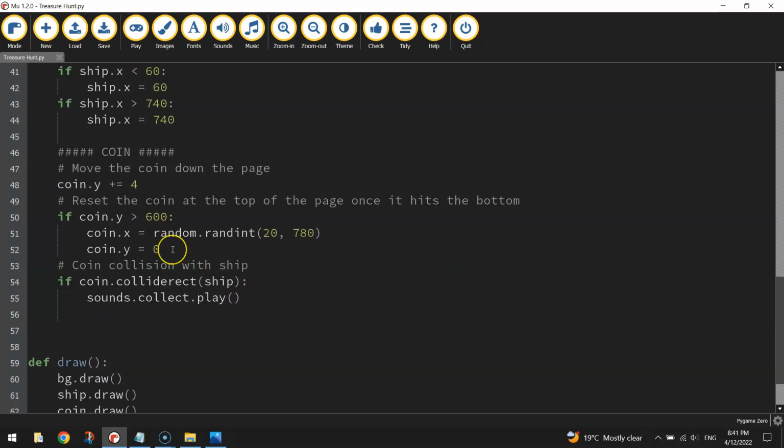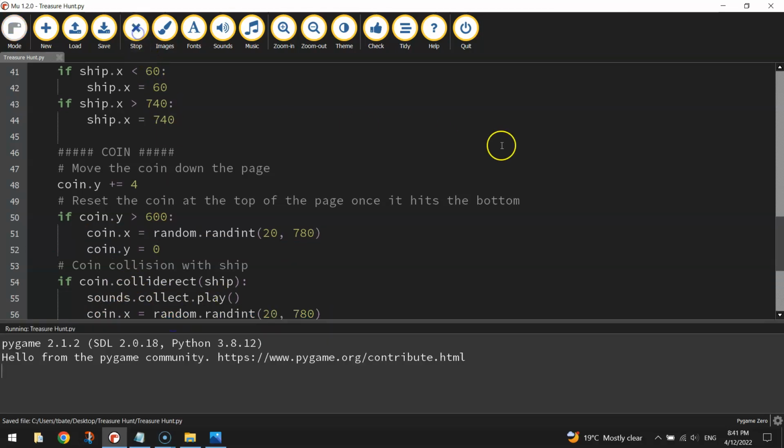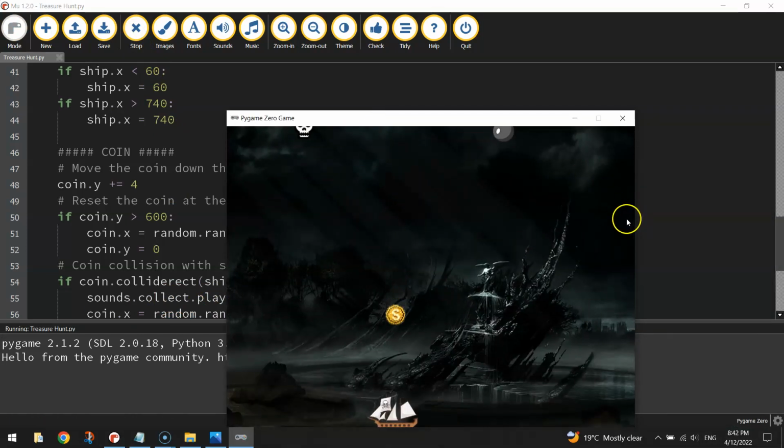So we can almost do a copy and paste job here. These two: coin.x equals random.randint and coin.y equals 0. We can copy and paste that down here. That will just put our coin at the top of the page again after we collect it. Let's just test that and see what happens. Okay, you can hear the sound working, and each time that coin hits the ship, it goes straight to the top of the page to a random location.